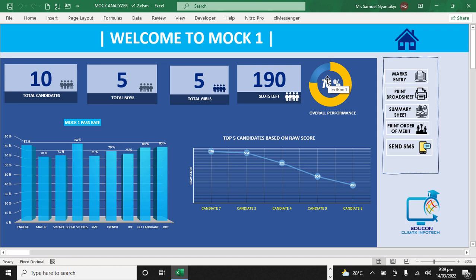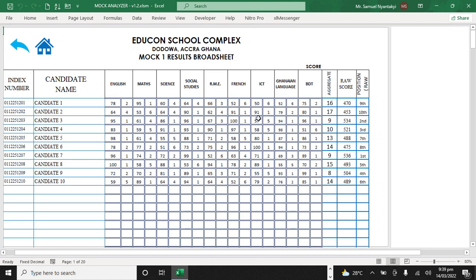So that's the rank. Okay. So we've seen how we can enter marks. Let's check how we can print the broadsheet. So now we can print the broadsheet for mock 1. So this is the broadsheet. Okay, so mock 1 results broadsheet, and then we can see them here.